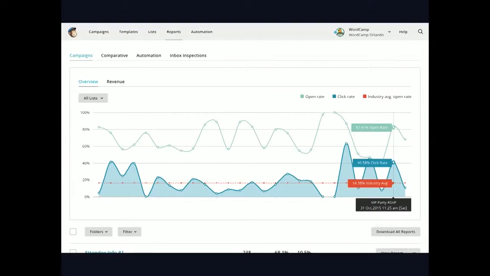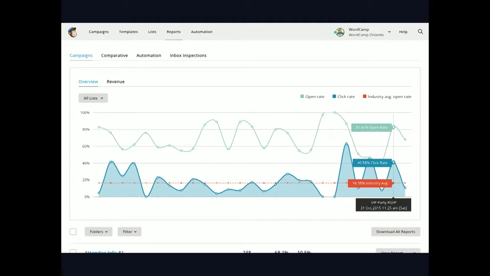MailChimp. When I'm utilizing MailChimp and looking at reports here, I'm hovering over a specific day. I can see the exact numbers that I want to look at very easily in one place. It's an effective design because with one glance, I can see what my campaigns have done. I can see how well they've worked or not worked.